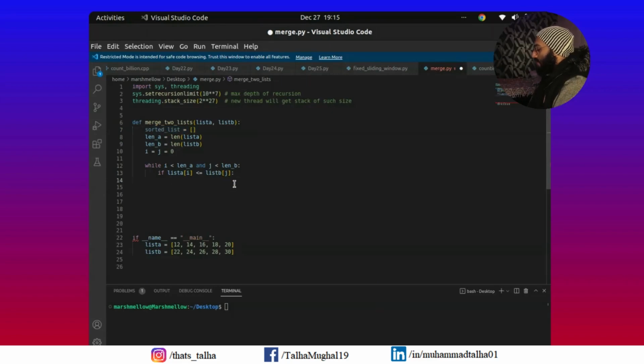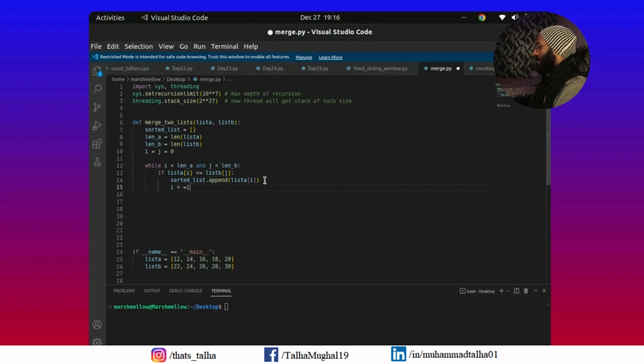So for that, I will just call the sorted list that we have just created, and in this list we will append list A's ith element, right? And after that, when we remove this element from the subarray, we have to move the pointer from this to the next element. In this case, our pointer is i, so we will just go ahead and increment i by 1.